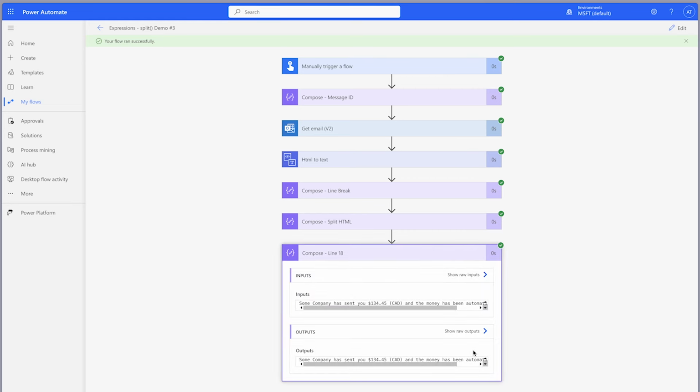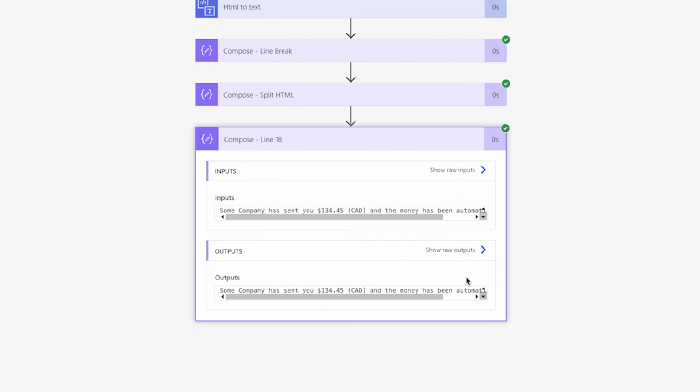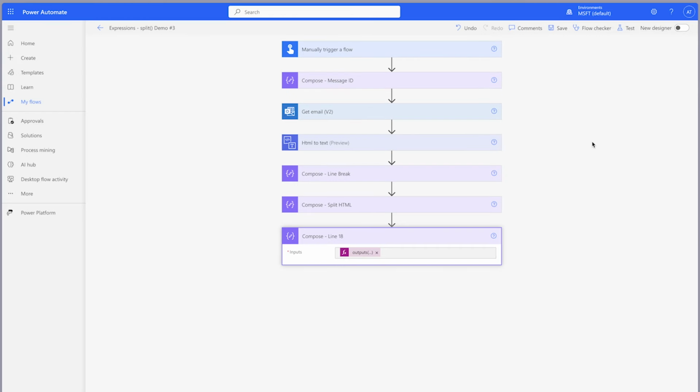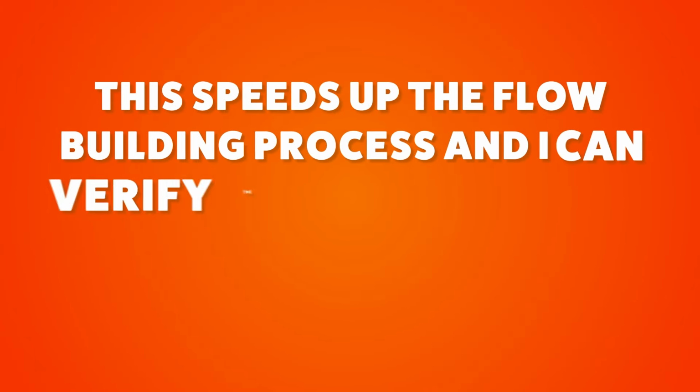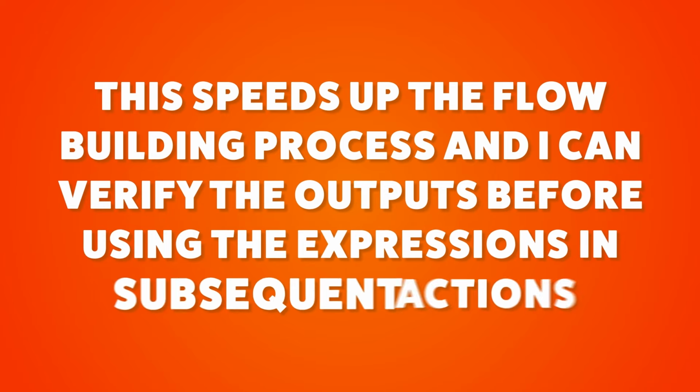This will output the 18th item, which is this line here. For my flow, I need to extract the sender and the amount. I'll add 2 more compose actions. Keep in mind the compose actions are completely optional. If you prefer, you can insert the expression directly into your subsequent actions. Personally, I prefer to compose the expressions and run tests first. This speeds up the flow building process and I can verify the outputs before using the expressions in subsequent actions.